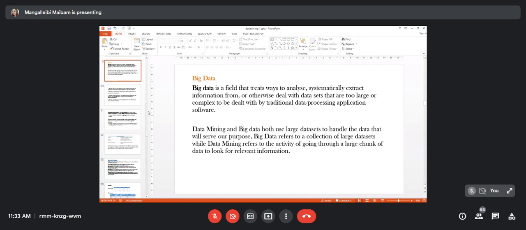So now let us see what is big data. Here also, big data and data mining are different. This point is important. Big data and data mining are different. Data mining is usually the technique where you are going to extract the useful information. One of the techniques, right? And big data is your very large collection of data.